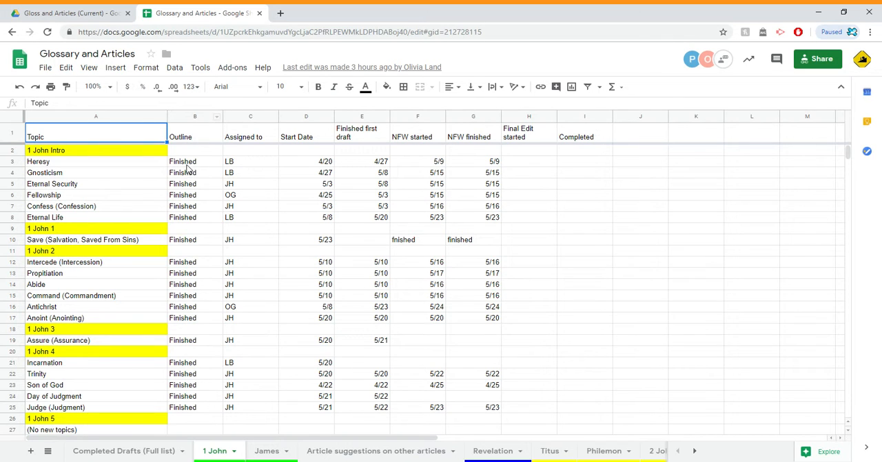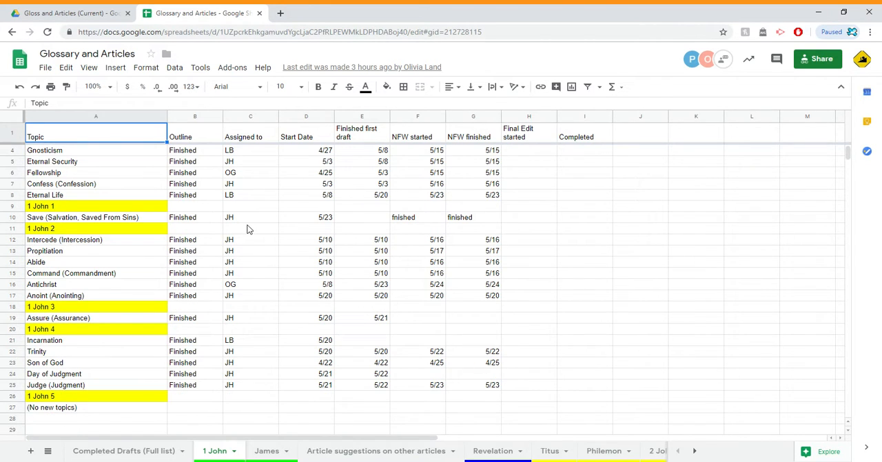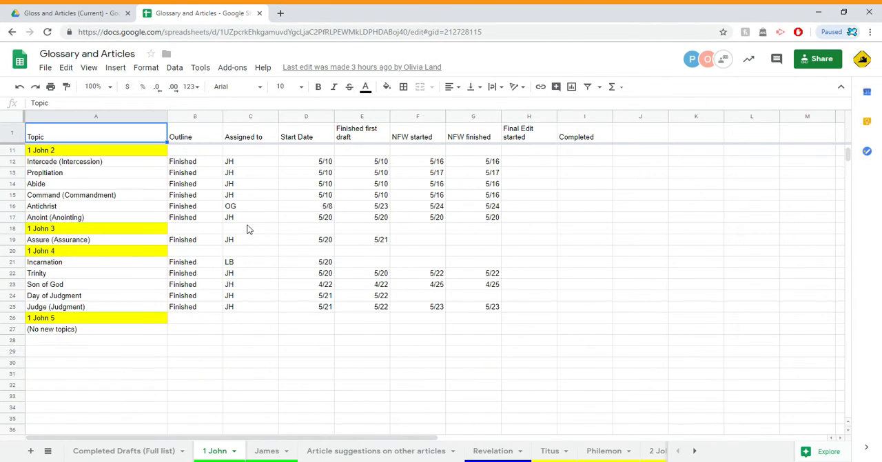Column B will let you know if there's an outline that has been made for this article. We have a team member who goes ahead of the content writers and puts together outlines for topics to give content writers a little head start and a little structure for their articles. And so as you can see, all of these have been finished. In column C, this is where you put your initials to choose a topic. And so as you can see, these have already been chosen.